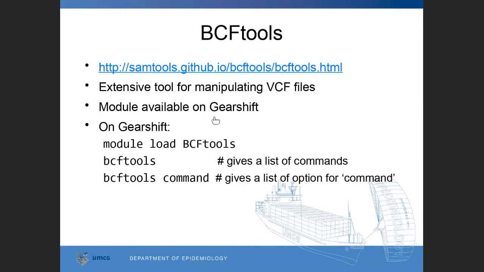Conveniently, this module, VCFtools, is available on Gearshift, so you can do module load VCFtools. You can load the module into your workspace. And to get help on VCFtools, you can type vcftools. Then it will give you a list of commands, things that you can do with it. And if you then do the command name, then it will give you a list of options for this particular command.